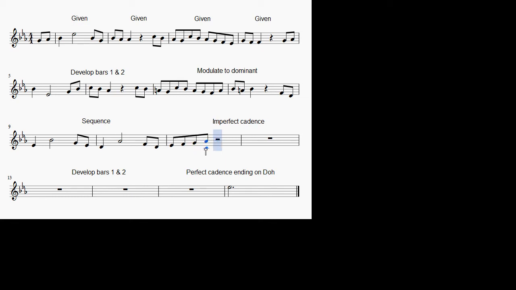I'm going to keep going up because my next strong beat, beat 3, is a B flat, which is also one of the notes of the chord of E flat. And I'm just going to keep going like that. I'm going to bring this one back down so that my beat 4 falls on one of the notes of the chord of E flat, which is a G.